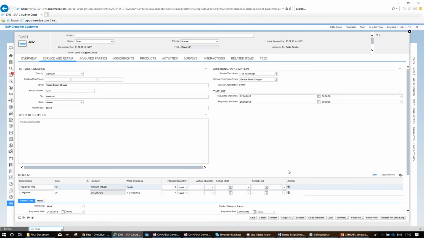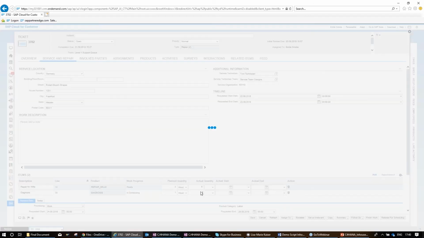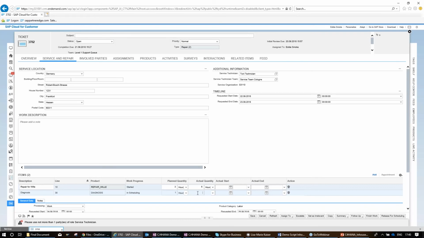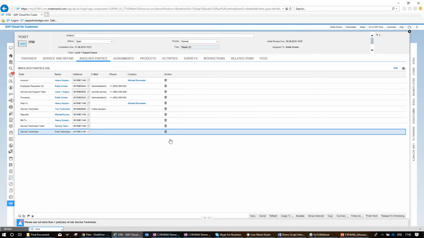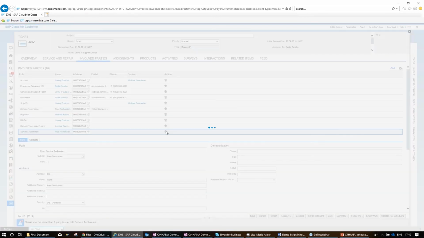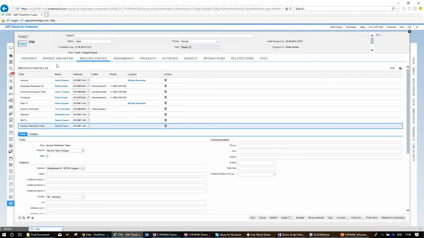Can change the actuals. He could say that he worked for 5 hours for the repair, for the diagnosis. It could be 3. And then the plan is adjusted by the actuals. But now, as it has to happen in the live demo and didn't happen in the preparation, we have now an error situation that we have one service technician too much. I will just delete one service technician. Error message is gone.